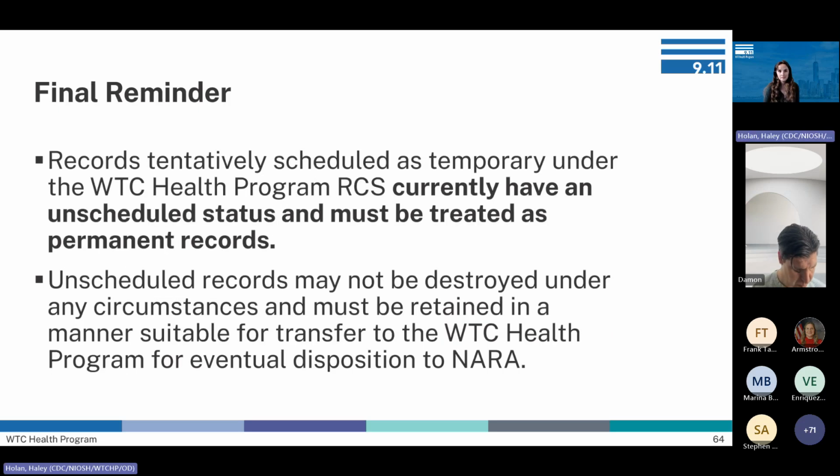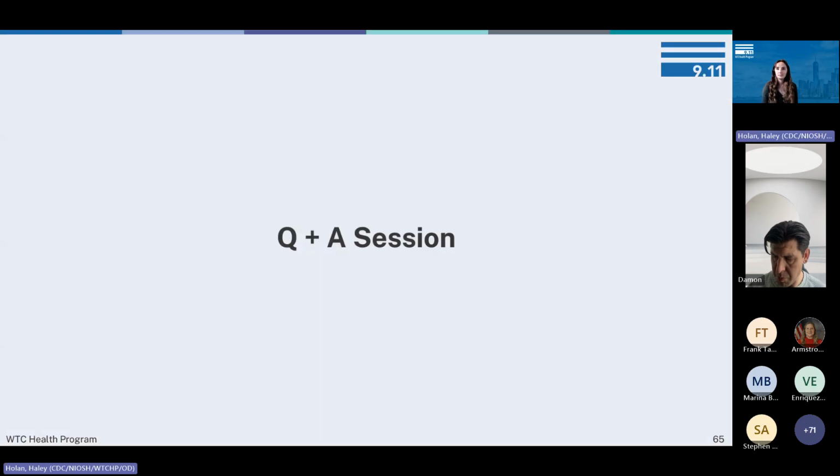And then as a final reminder, records that are tentatively scheduled to be temporary under our World Trade Health Program records control schedule have an unscheduled status right now and have to be treated as permanent records. Unscheduled records can't be destroyed under any circumstances and must be retained in a manner that's suitable for transfer to the World Trade Center Health Program for eventual disposition to NARA. So just keep in mind our records control schedule for the program is not yet approved. Once we have that approval, we'll make sure to let you all know right away to begin implementing that records control schedule.